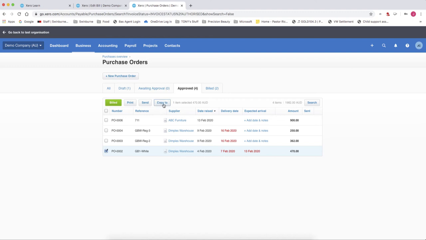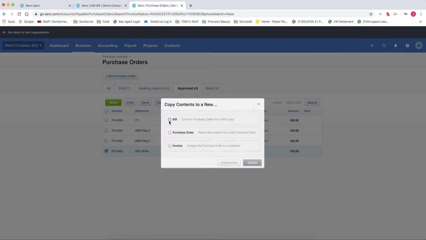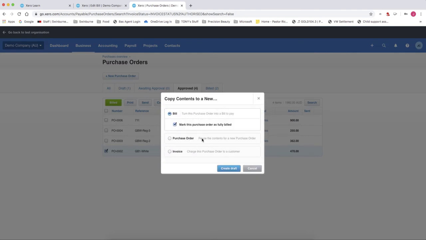So we want to click on this one here, copy to. We want to copy it to a bill, because remember, purchase orders give rise to a bill from our supplier. We want that bill in the system. Yes, we want to mark it as fully billed. Now, if this was a purchase order and we were ordering 100 of something and we only got 50, we would untick that. We would still generate a bill, and then we would come back and select the same purchase order when the remaining 50 items come in. For now, let's just assume that everything has been billed, and we go create a draft bill.